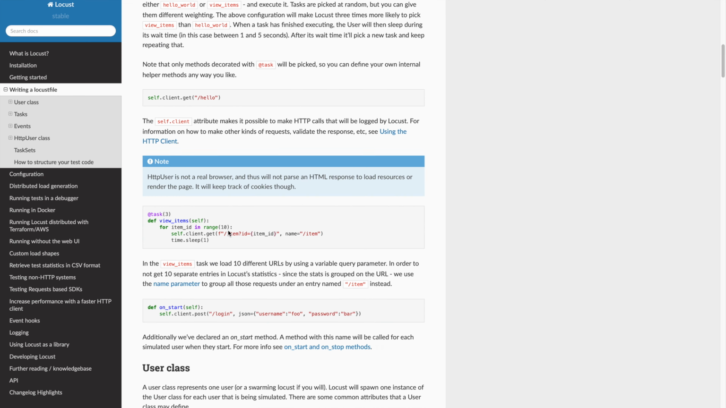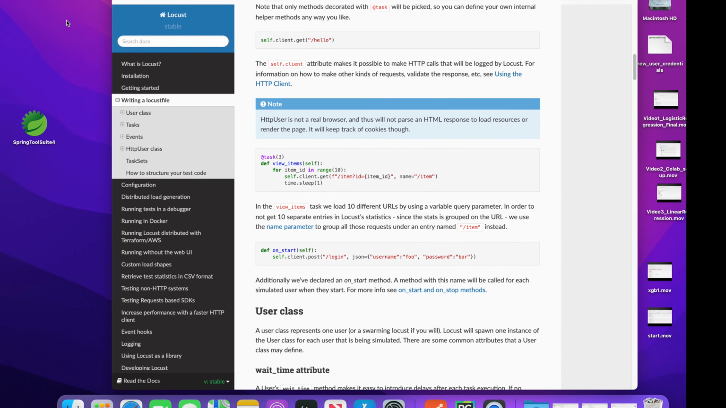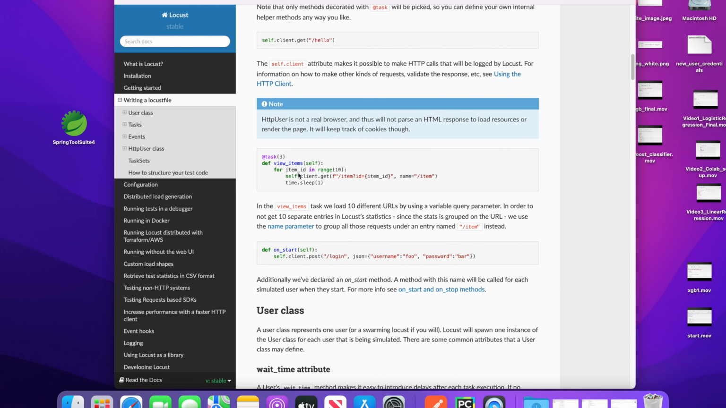Let's take a look at our demo part. For our demo, I have two components. One component is the API. I built a couple of small sample APIs, and I'm going to do the performance testing using Locust on those APIs.